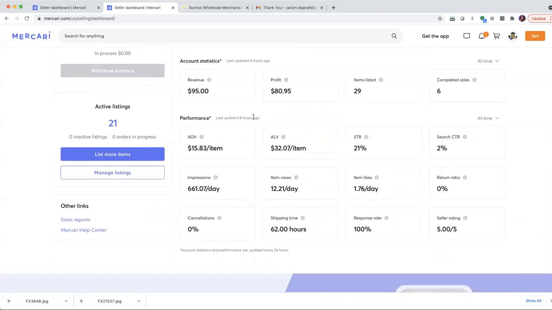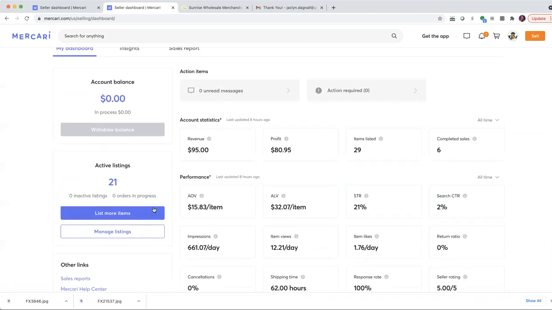It also gives us some statistics about our performance, which is going to be right here. These have important features such as which items were viewed, how many likes, the impressions that were made. So it's good to view and know what your stats are. And it's great that Mercari provides that for you easily.